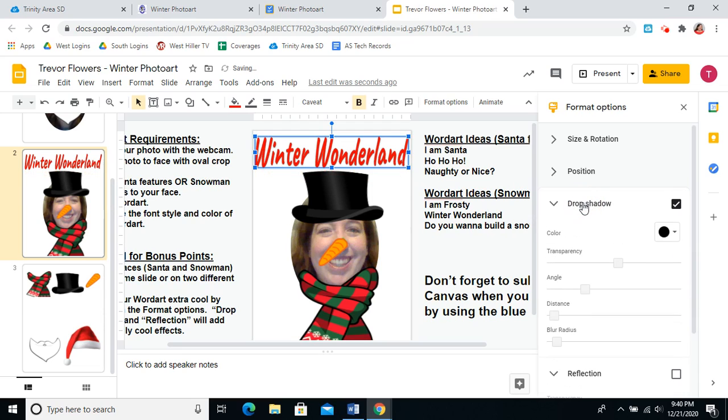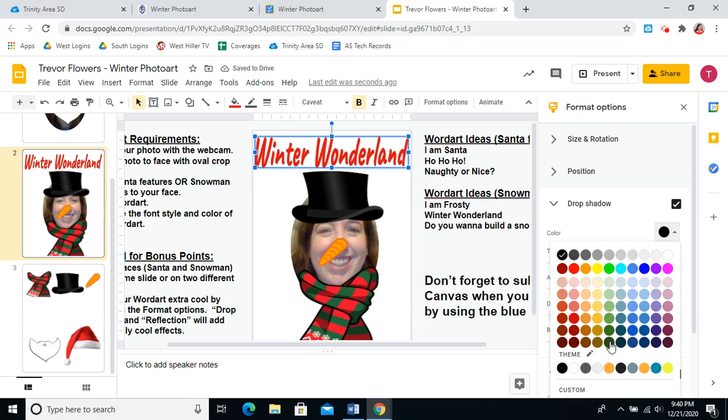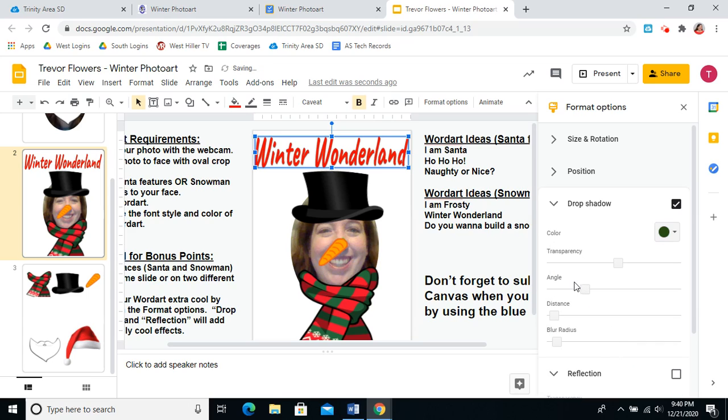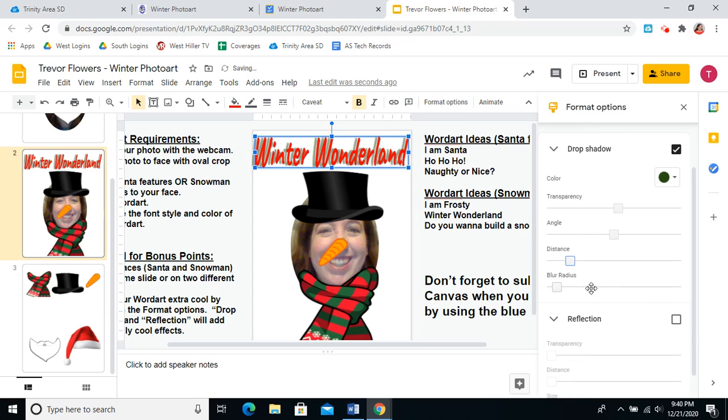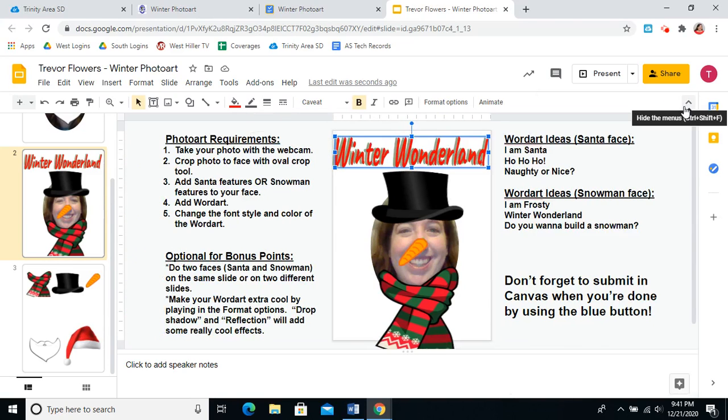I will do the drop shadow. Maybe I'll make it green to coordinate with the scarf. And you can adjust the angle it's at, kind of like that, and how far away from the words it is. You can make it blurry, or you can make it not blurry at all. That's something fun to just spruce up your word art a little bit.